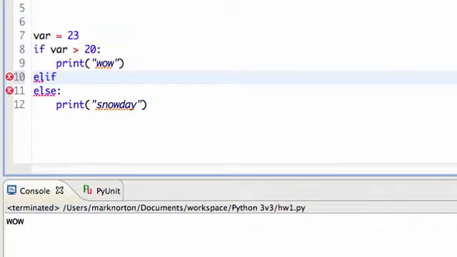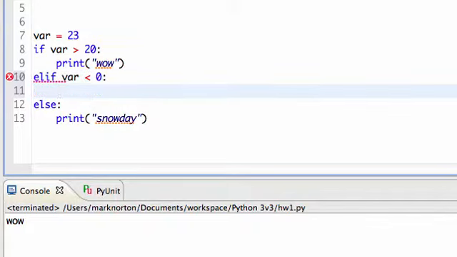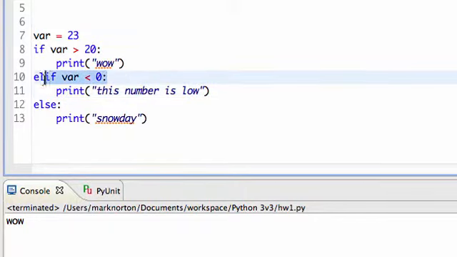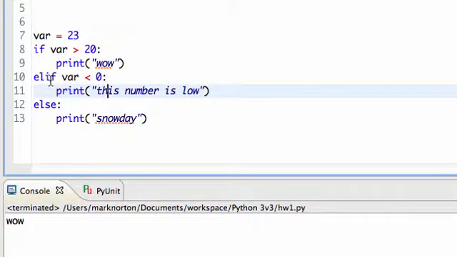E-L-I-F. And so I can check if var is less than 0, and then I do the same thing like an if statement, and print this number is low. So basically I did the same thing as my if statement right here on line 10, except I added an EL before the IF. It's called an else if. An else if adds the capability of adding another statement to your if else block. And by block I mean everything here. This is all one block.